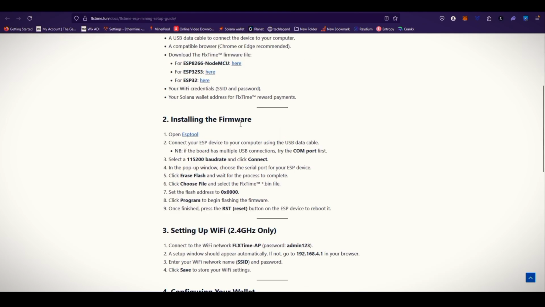Okay, installing the firmware. Open ESP tool. So this is the website. As you can see here, connect your ESP device to your computer using the USB data cable. If the board has multiple USB connectors, try the COM port first. Select a 115200 baud rate and click connect. In the pop-up window, choose the serial port of your ESP device, click erase flash and wait for the process to complete. Click choose file and select the FlxTime.bin file. Set the flash address to 0x0. Click program to begin flash. When the firmware is finished, press the reset button on the ESP device to reboot it.